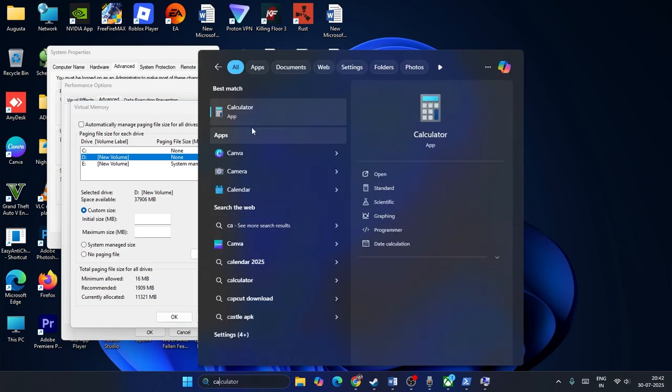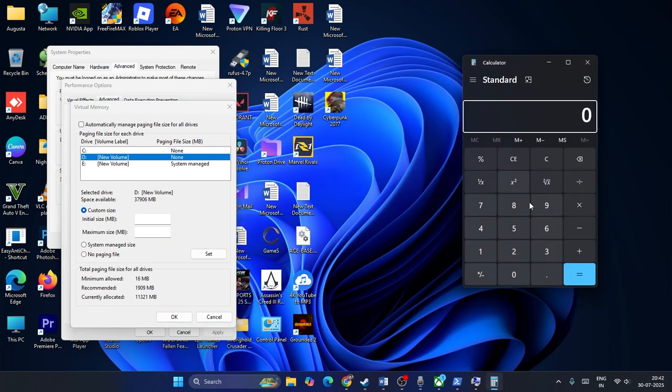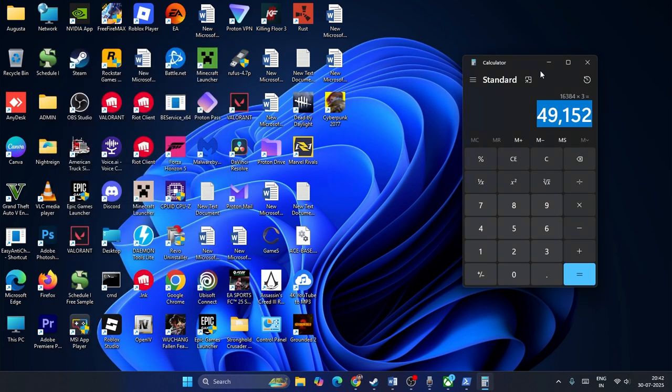So initial size is 1.5 times the total RAM. So first type your RAM. In my case 16 GB is my RAM, so I have to type 16 GB multiplied with 1024 and multiplied with 1.5, that is 24576. Copy this and I have to paste this value. Similarly 16 GB multiplied with 1024 and I have to multiply it with 3, that is 49152. Copy this and you have to paste it. Now go for OK and you have to close everything over here.